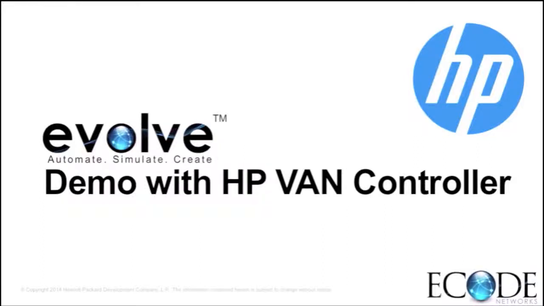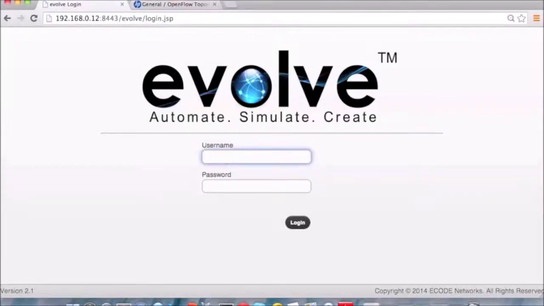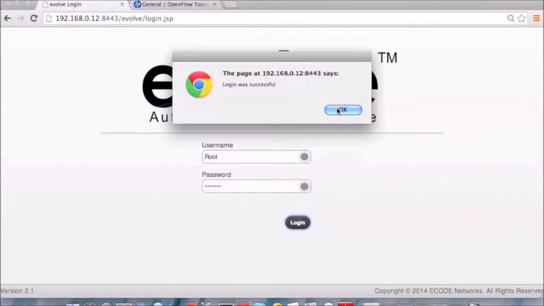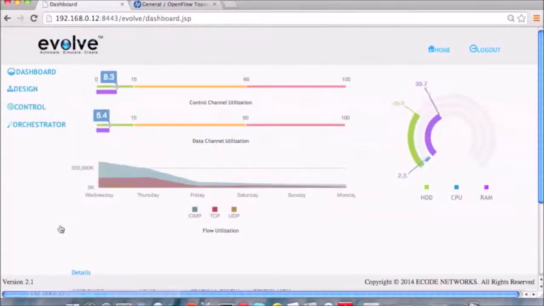Welcome to the Evolve demo with HP WAN controller. Evolve is a northbound application which facilitates SDN network design, provisioning, simulation, and automation. Upon secure authentication, you'll be presented with a home page, allowing you to access various tools in the suite, such as Dashboard, Design, and Control.